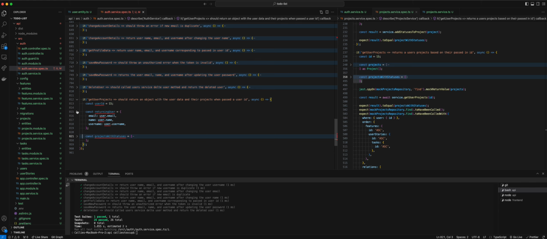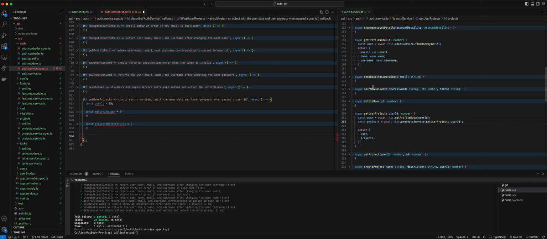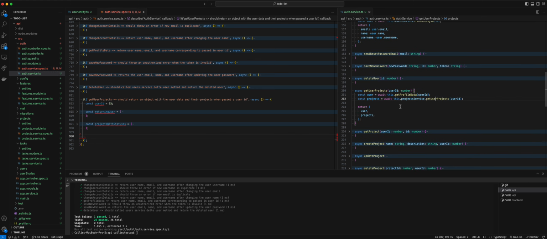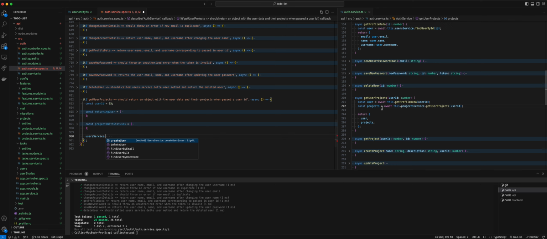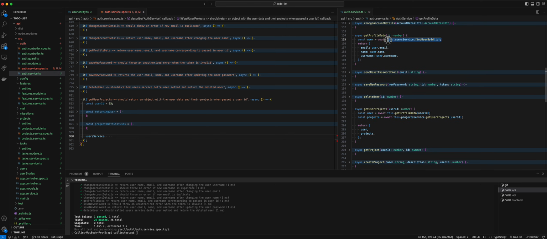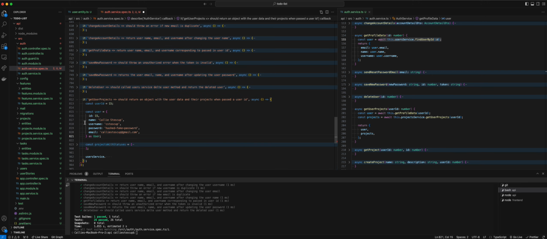All right, so now we can go ahead and mock the calls to get profile data and get user projects. Okay, so we're going to say user service dot. All right, so we're actually supposed to mock this one here, the user service, not the returning user. That was silly of me. So we actually want to do this here. I'll show you in a second what I mean.